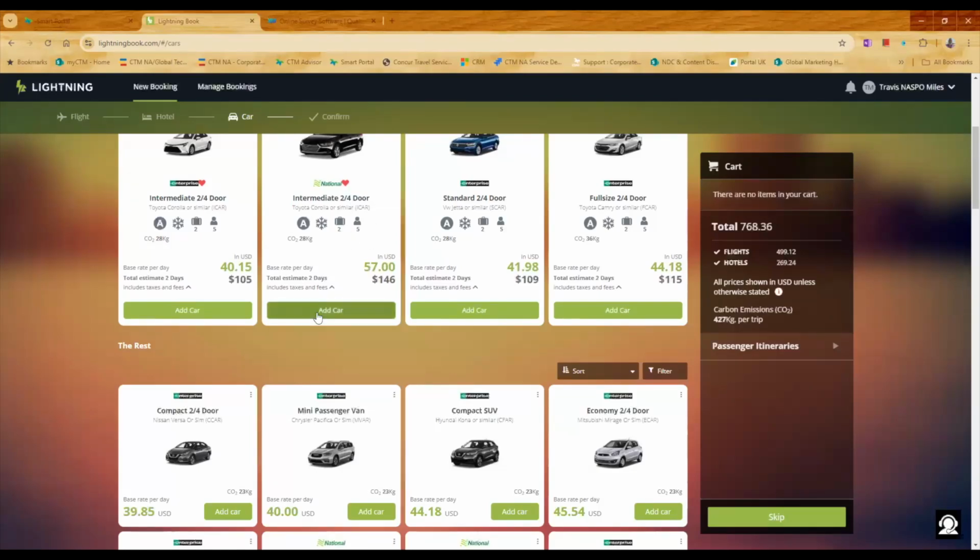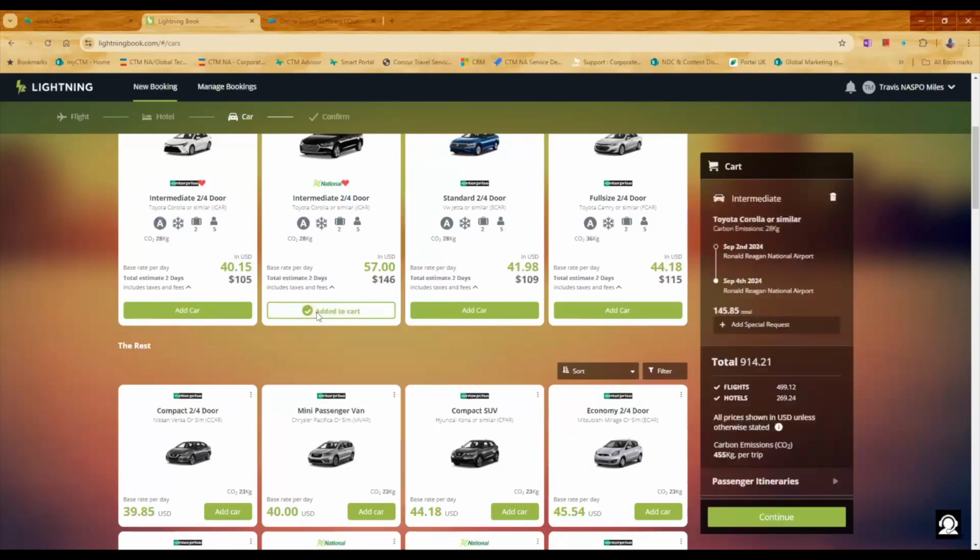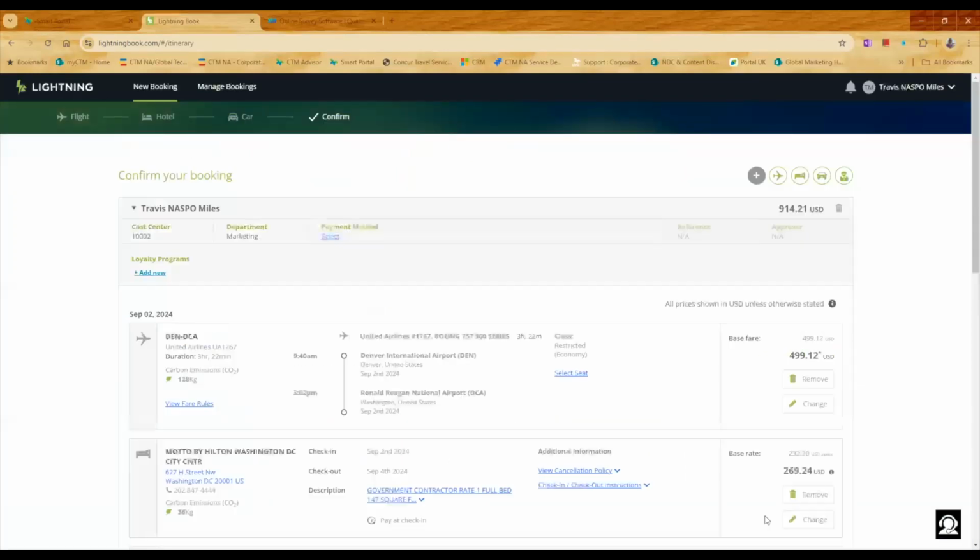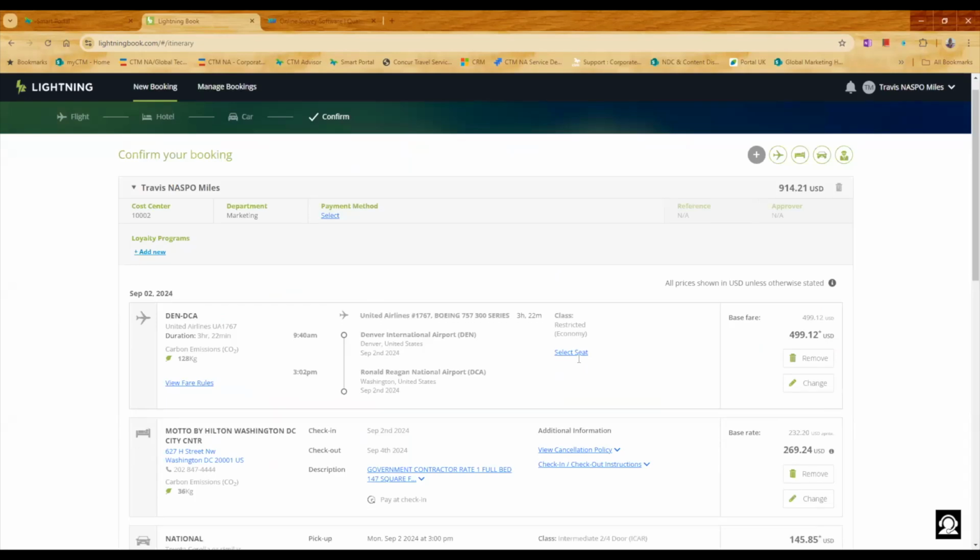So I'm going to go ahead and add this car and click on continue. And now my car is booked. So essentially the three main components of my itinerary are booked. And those are really the areas I want to cover based on your agenda: airfare reservations and booking, lodging, and car. I do want to show you quickly rail and then also black car.